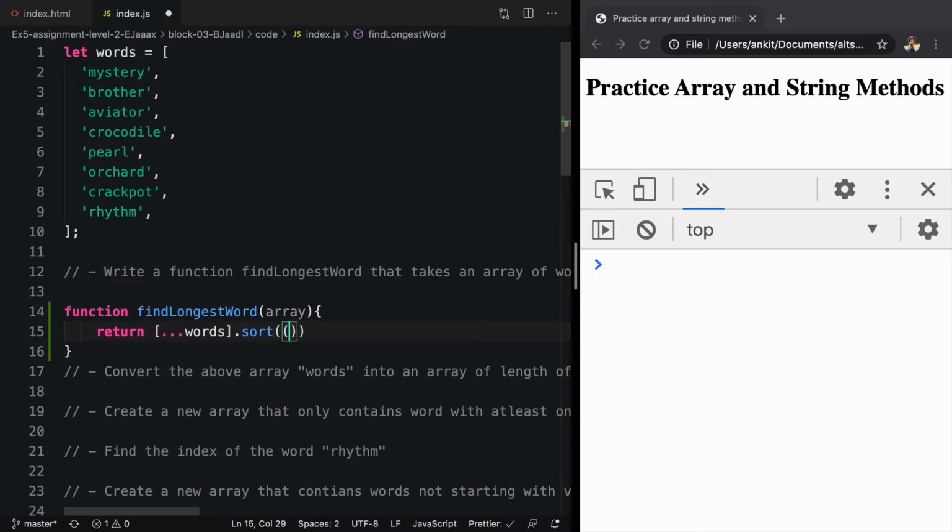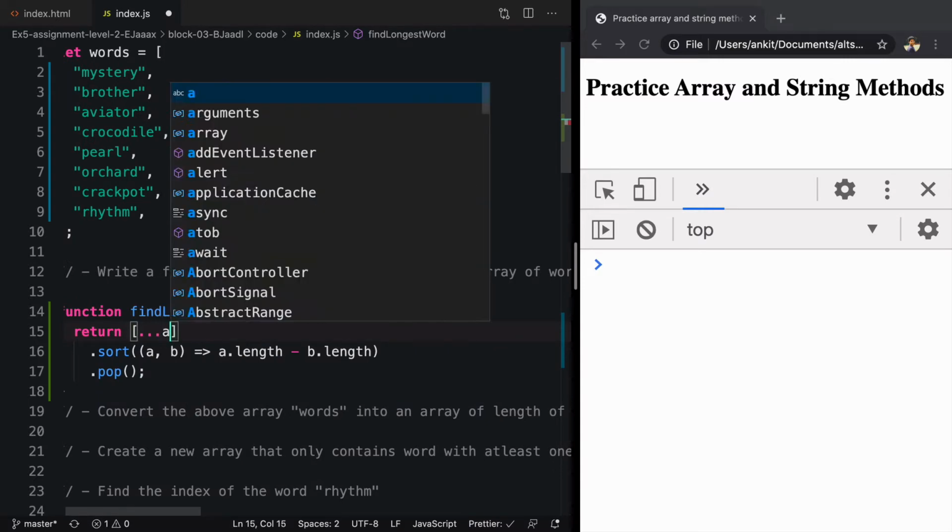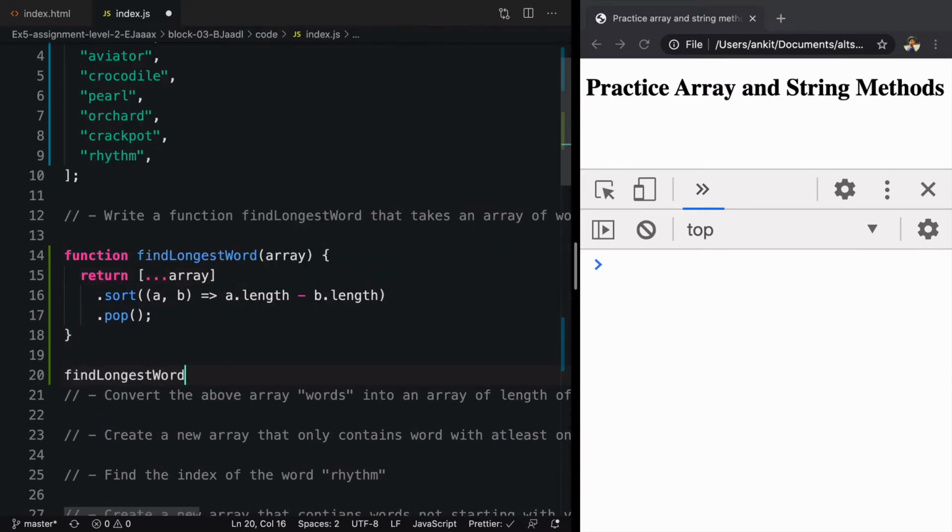So we'll pass a compare function a, b, and here we'll say a.length minus b.length. So by doing this, the words array will be sorted in terms of length, and the maximum will be the first one, and here we'll say .pop. So instead of words we'll say array, and we'll call that function here.